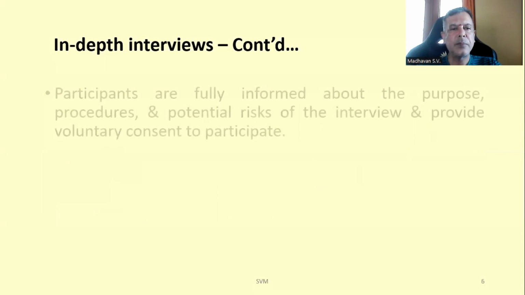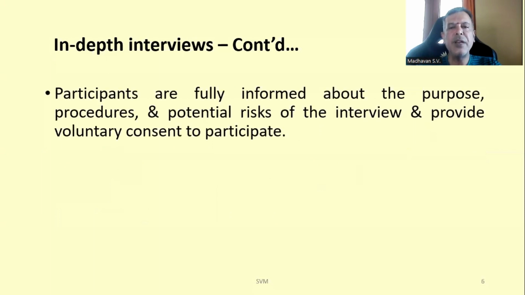Participants are fully informed about the purpose. There is no hidden agenda. It will be clearly informed. Participants are clearly informed about the objective of the interview, the procedures, and also the potential risks of the interview, and provide voluntary consent to participate. So this is one of the ethical practices adopted in in-depth interviews.